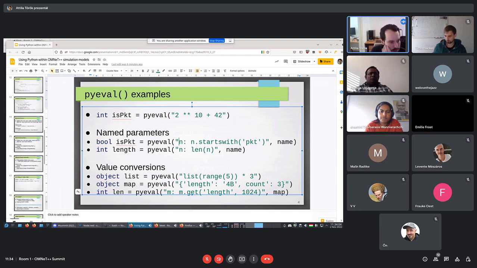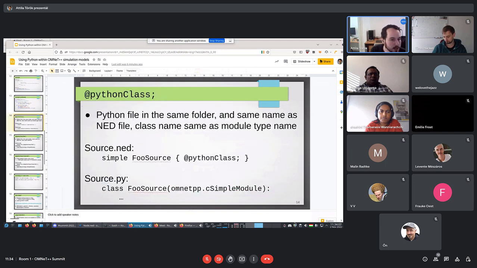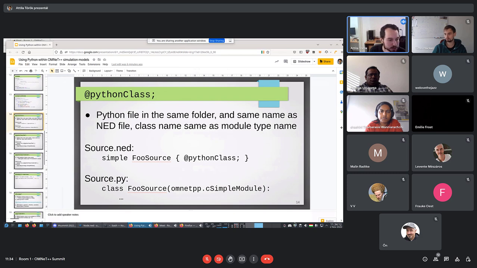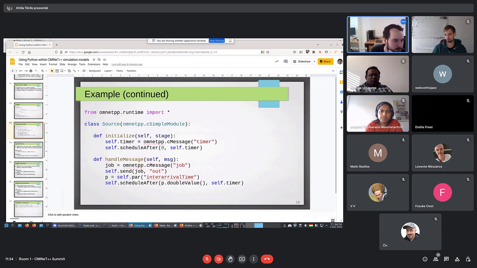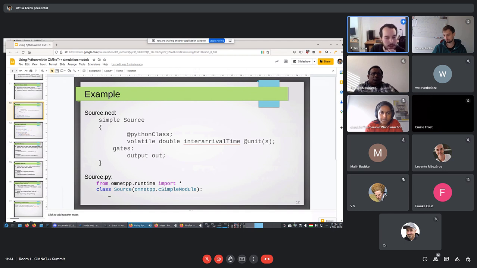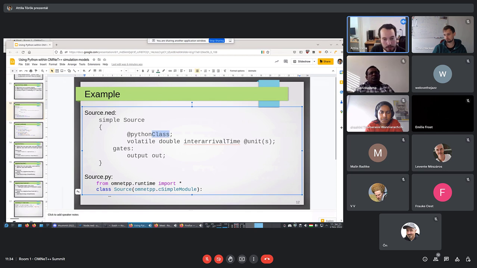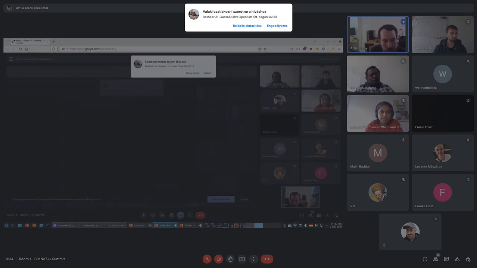And about the second topic, the implementation of simple module logic in Python, I have an example of that too. Basically, in NED, we already have the class module property, which can be used to specify which C++ class implements the behavior of the given simple module. Now we are adding Python class. This has three different forms. I will explain them in detail tomorrow.